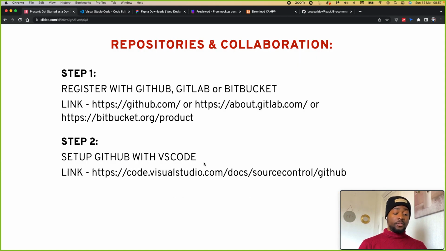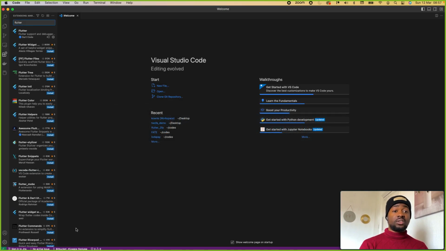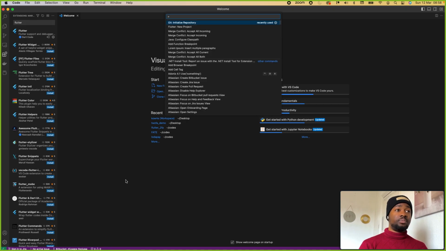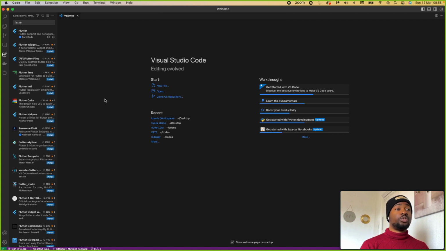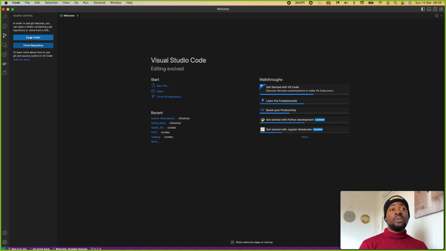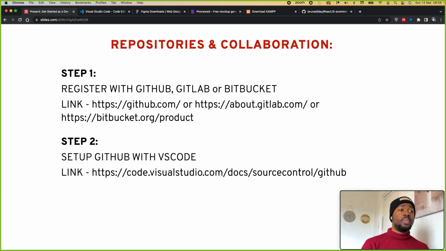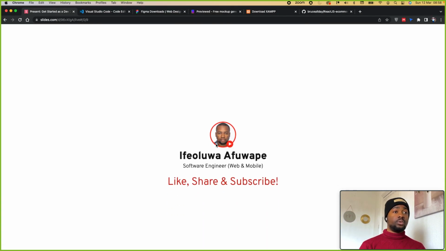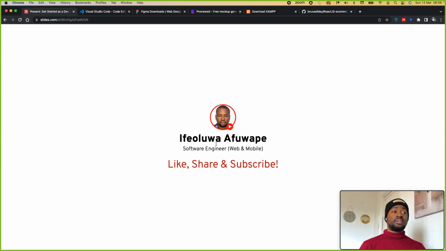So next is for you to set that up on VS Code. You can see my own VS Code is already connected to my Bitbucket. With Command Shift P, I can initialize the Git repository. It's very easy. Once you install VS Code, click on this icon, which is for Git, source control. When you click on this, it will ask you to connect your repository. But in my own case, I already have my repository connected, so that's it for VS Code.